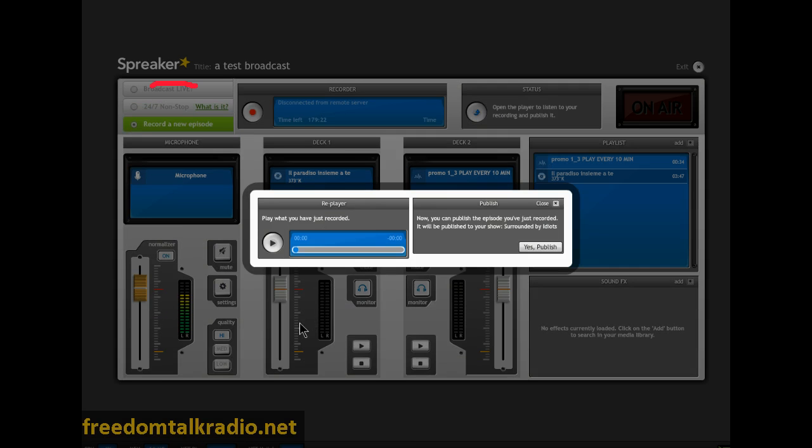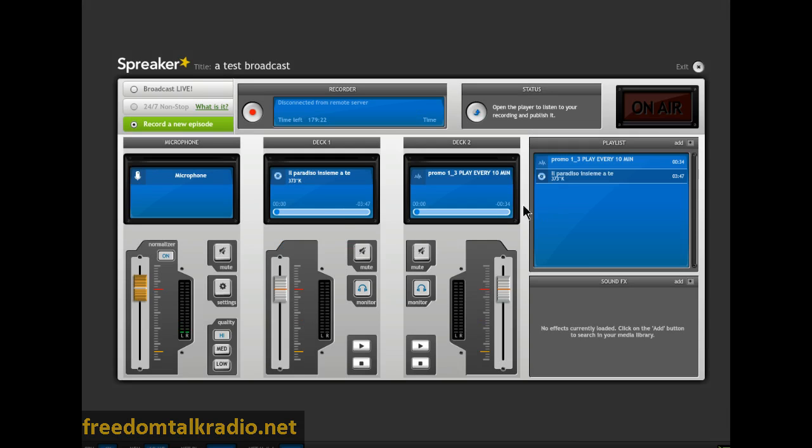Now you can see right here it has a little dialogue window where you can play what you just recorded to make sure it sounds good, and you can also publish it now, or you can just discard it. So that's what we're going to do, we're going to go ahead and discard it by clicking the close button, and that's that.